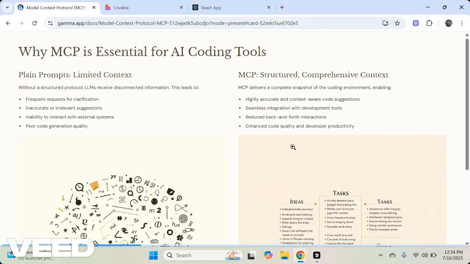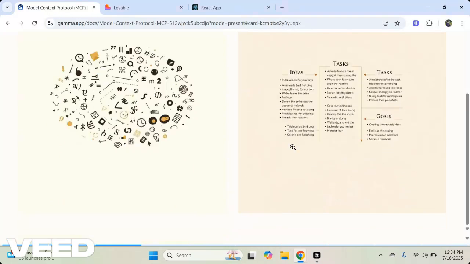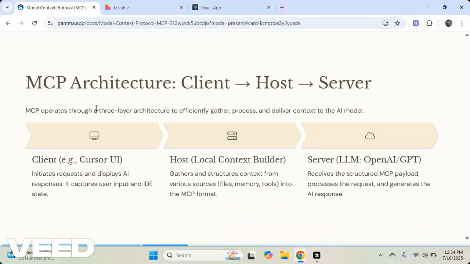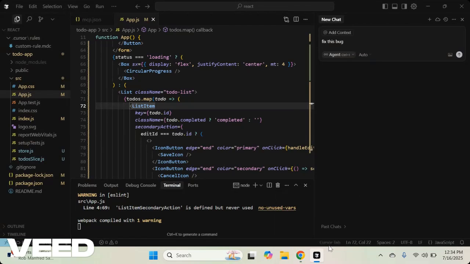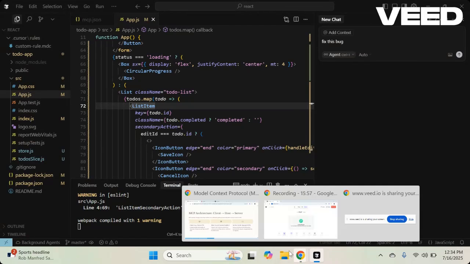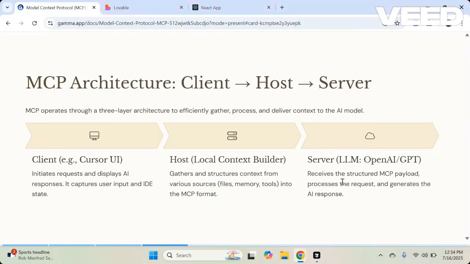Now let's come to the architecture, how it actually looks. MCP operates through a three-layer architecture to effectively gather, process, and deliver context to the AI model. Consider the AI model is an LLM, that may be OpenAI or ChatGPT. Your client will be Cursor here. Cursor actually does not have an LLM; it has to contact an LLM like OpenAI or ChatGPT.